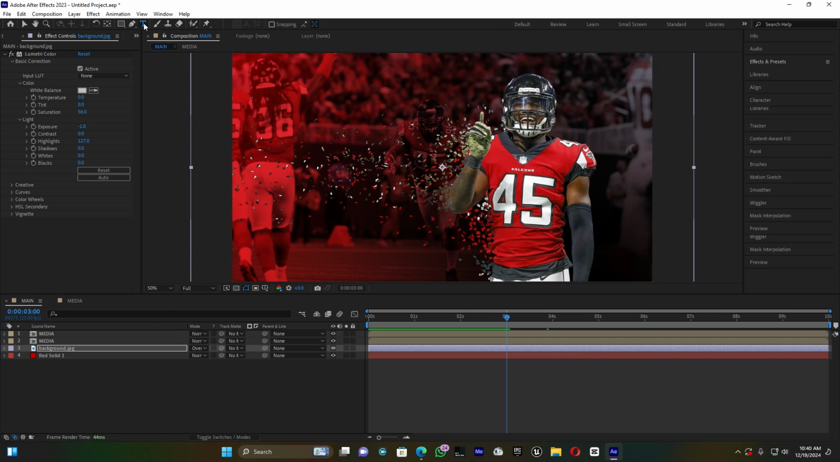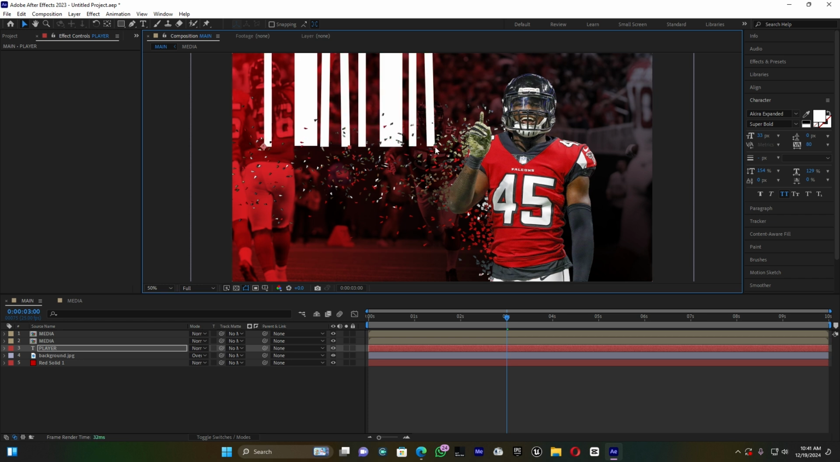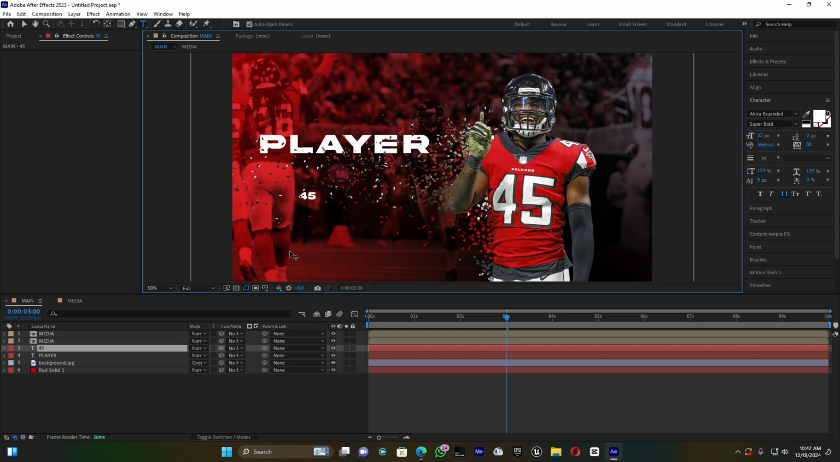So let me go here on the text and let me type my text. Let me type player one. So you can type anything you want here, okay. This is player 1, and let me try to increase my text. And let me type this number, same as with this player. Okay, player 45. Okay, yes.